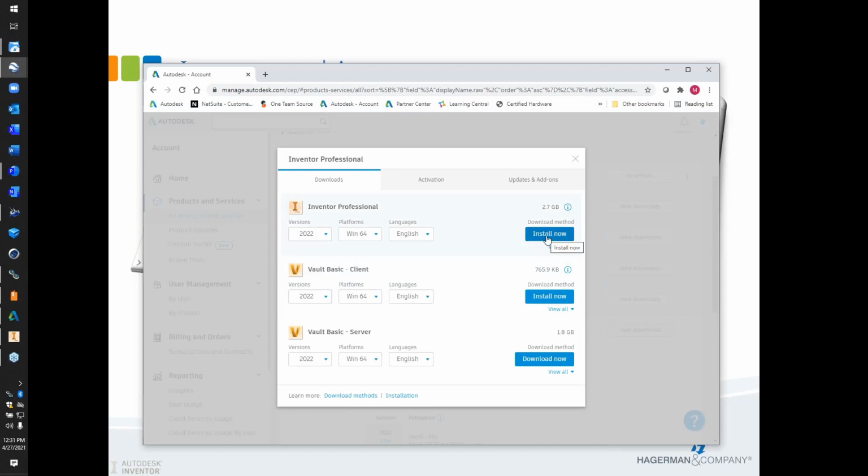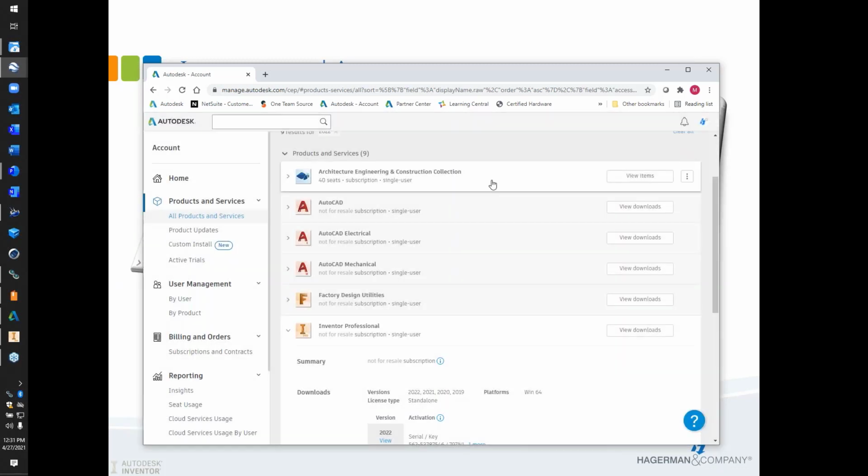I can download it from right here. I can hit install from right here. And if I don't like the install now, I can download it now through the download manager. I can download it through the browser. Notice it's going to download the 12.4 gigs if I'm doing it locally. There are 3 installation files for Inventor 2022. So if you do start downloading those, you will need all 3 of those files to be able to install it. If we were going to create a deployment, this is where we would go do that.